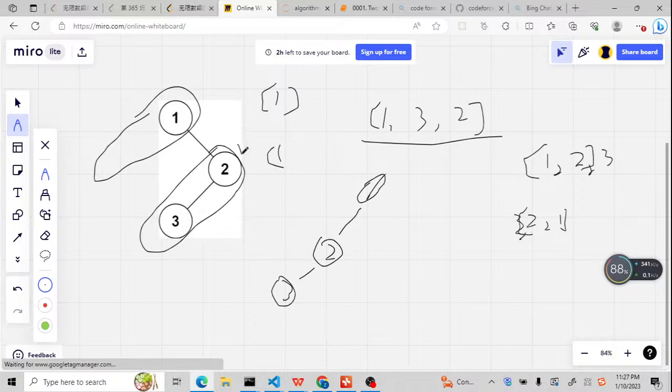So if this is the result array and this is the stack, currently when we pop out 1, the stack becomes empty, and the result is currently 1. Now what should we do? We should still check from the right side, because we are not sure if there's a node at the right side or not. So we're gonna put the right side node inside our stack.